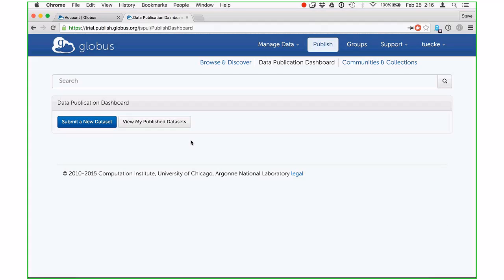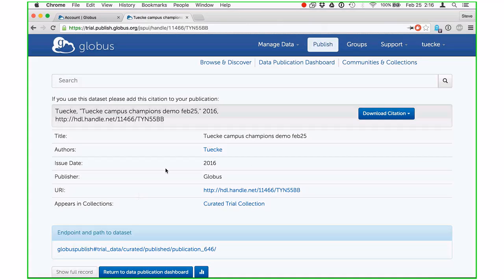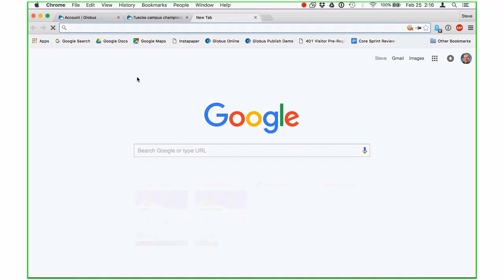We also have search capabilities, right? So if I come back over here, refresh this page, you'll see it's now done, but now I can go in and search and say, let's search for Tiki Campus Champions. If I can type, shouldn't matter, there it is. Same landing page, and I'm off and running, right? And this search is subject to access control. So I'm only allowed to see data sets from collections that I've been given rights to, right?